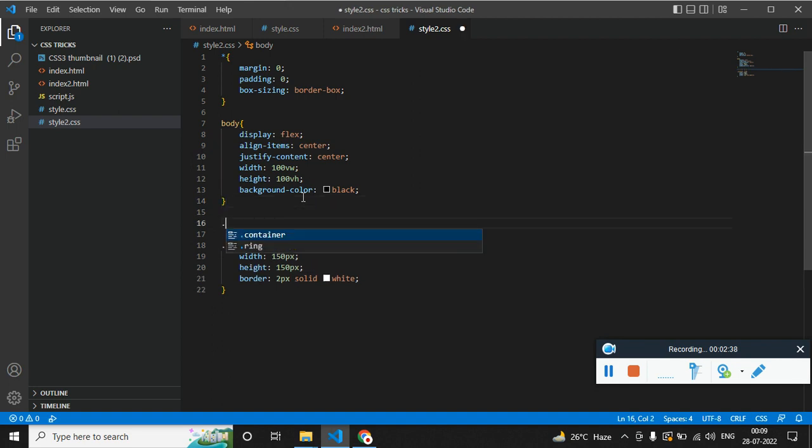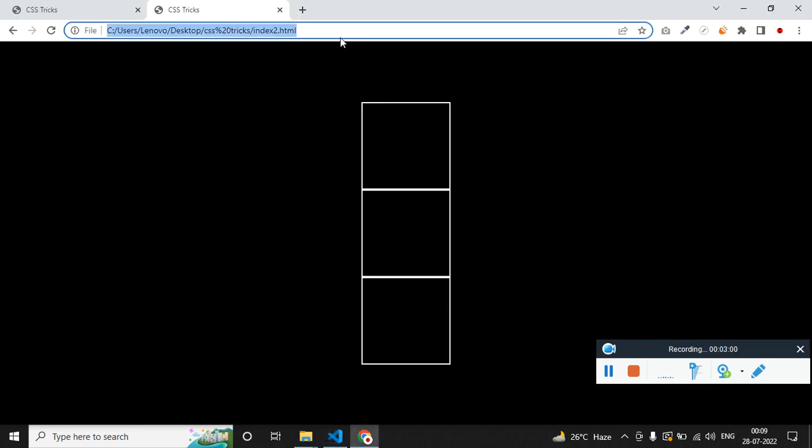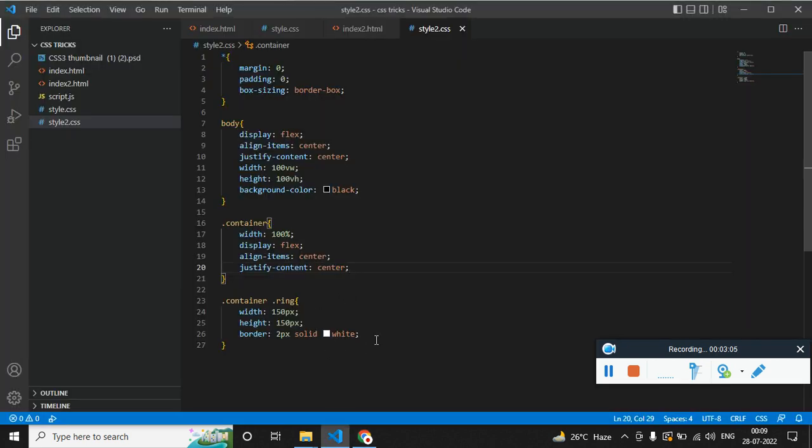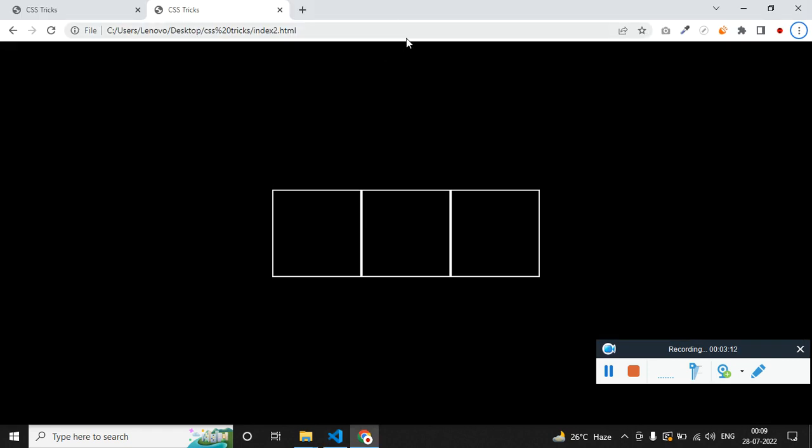So call the container and give the width of 100%. Since the container is the body, it will take its width, which is 100% of viewport width. Now to place it at the center, I'll copy the same thing. Now instead of vertically, it's going to be horizontal, side by side. Now instead of a square, I want to make this a circle. So border-radius 50% on all sides, all edges.